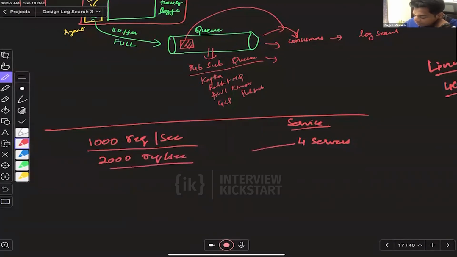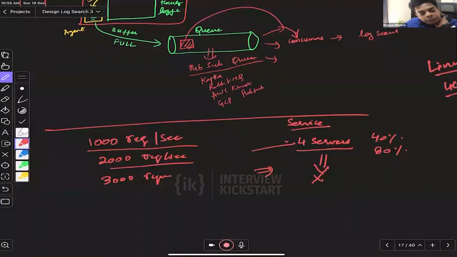Let's say we are running at 40% CPU. So even if the 2,000 requests become double, my four servers can handle them. But my CPU will shoot up to 80%, assuming my service is CPU bound. What if it becomes 3,000 requests? At that time, these four servers will not be enough, right?